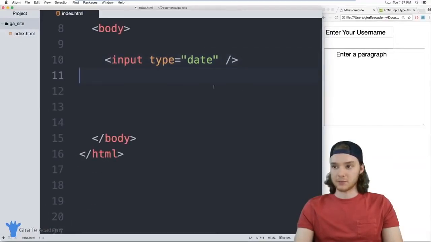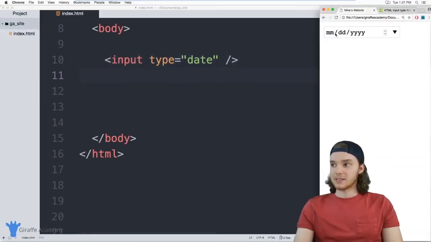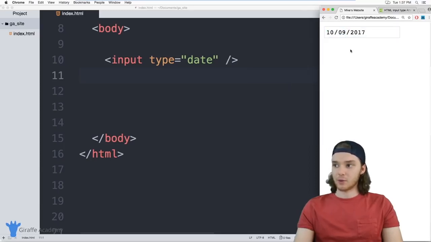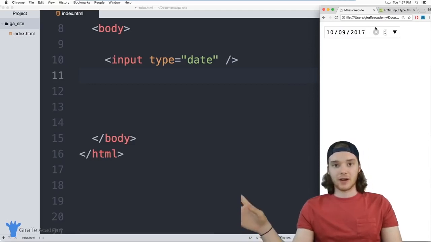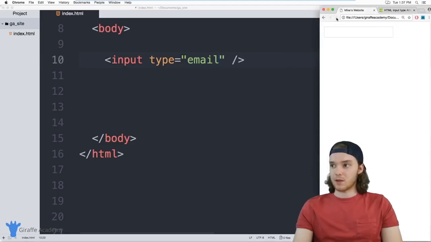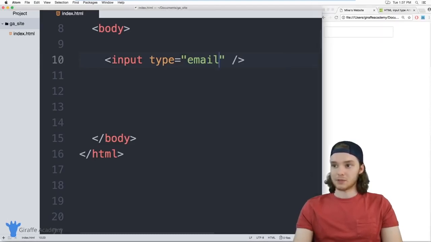A lot of times you might have someone enter their birthday or something, and you can see now the browser is displaying this little date input for us, and you get this little calendar widget. And this is gonna look different on different browsers, but for the most part, if you use this input type, you can control what the user is gonna input. So in addition to date, we could also do email, and email is actually pretty similar to just the text box. We could also do a range.